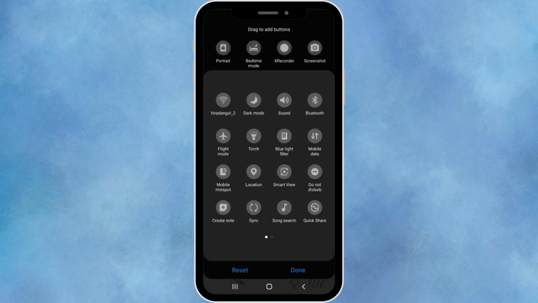Now you are in edit mode. The fun begins. Hold and drag icons to rearrange them. Move your favorite ones to the top row. Put your top 6 to 8 tools up front for super fast access.